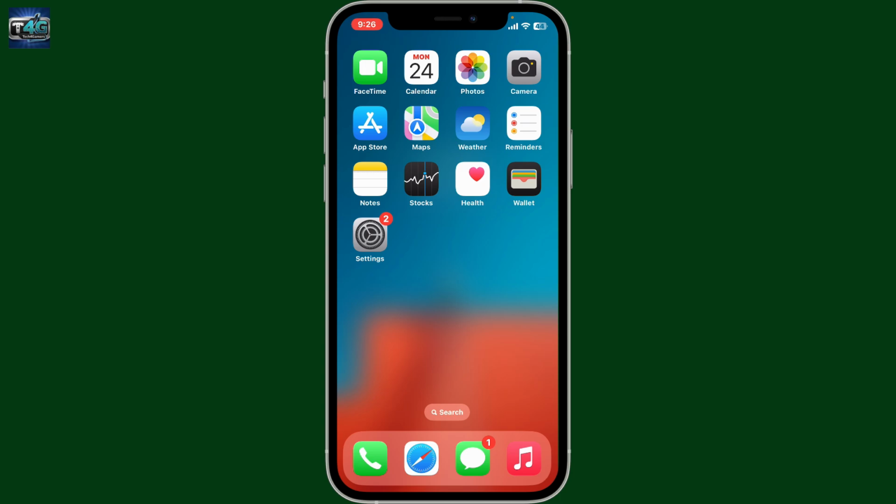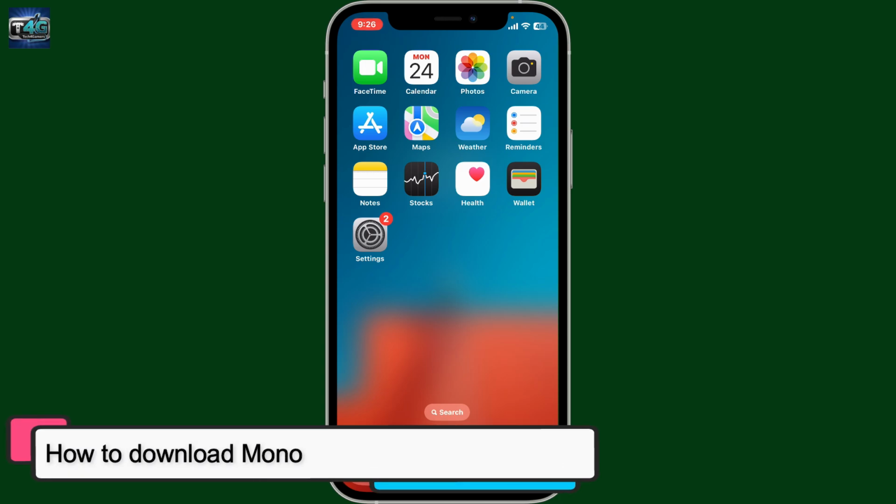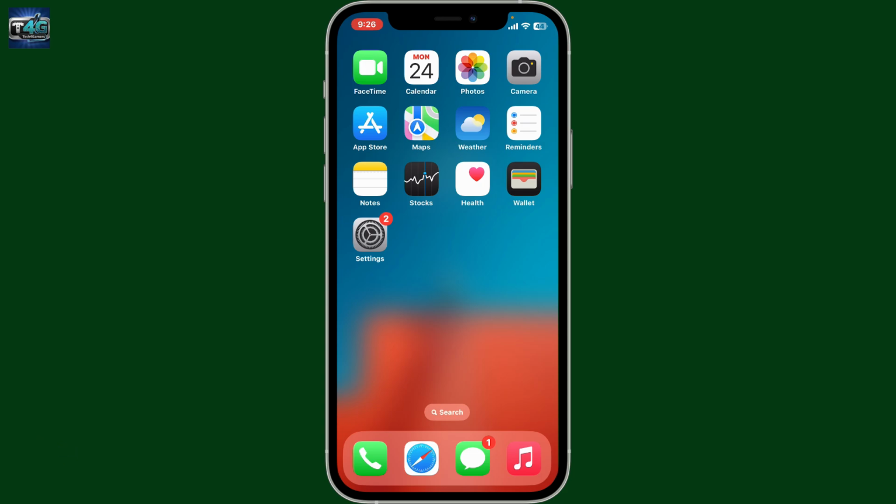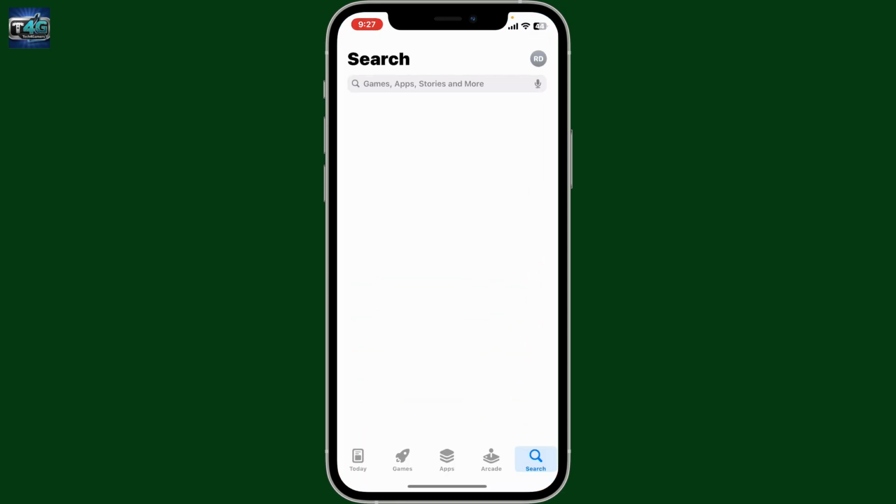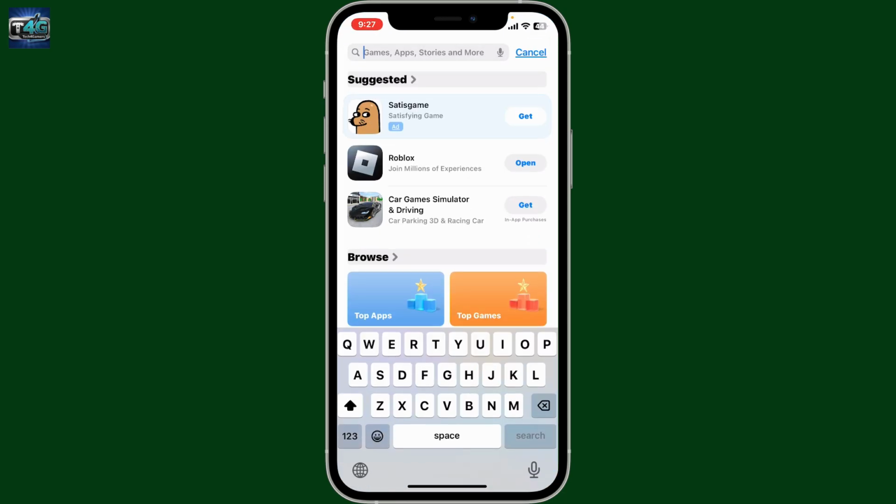In this video, I'm going to show you how to download Monopoly Go on your iOS device. To download and install Monopoly Go on your iPhone, first of all, go ahead and locate the App Store icon on your home screen and tap on it. Now go to the search box at the top and type in Monopoly Go.